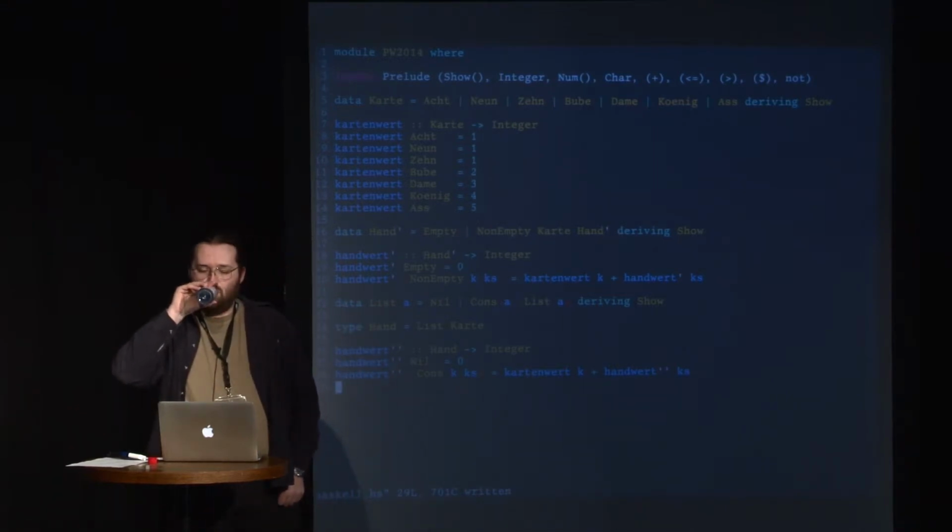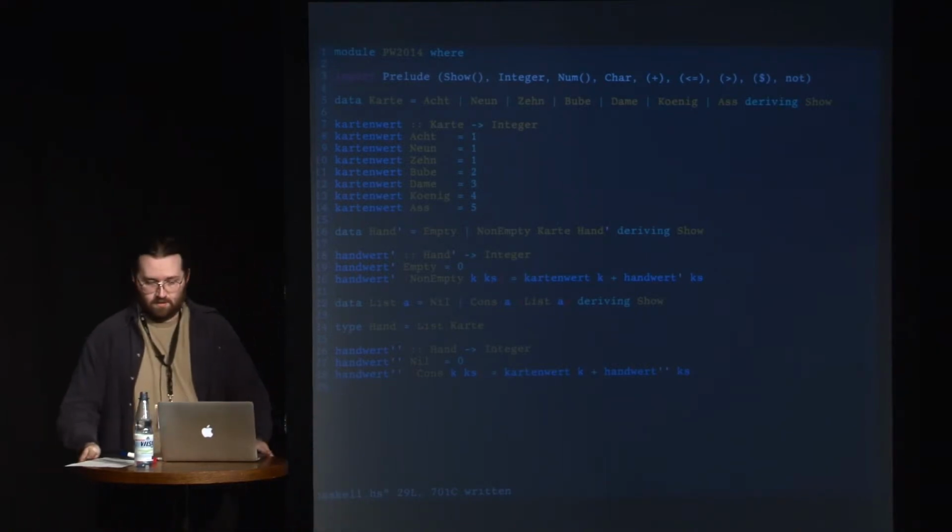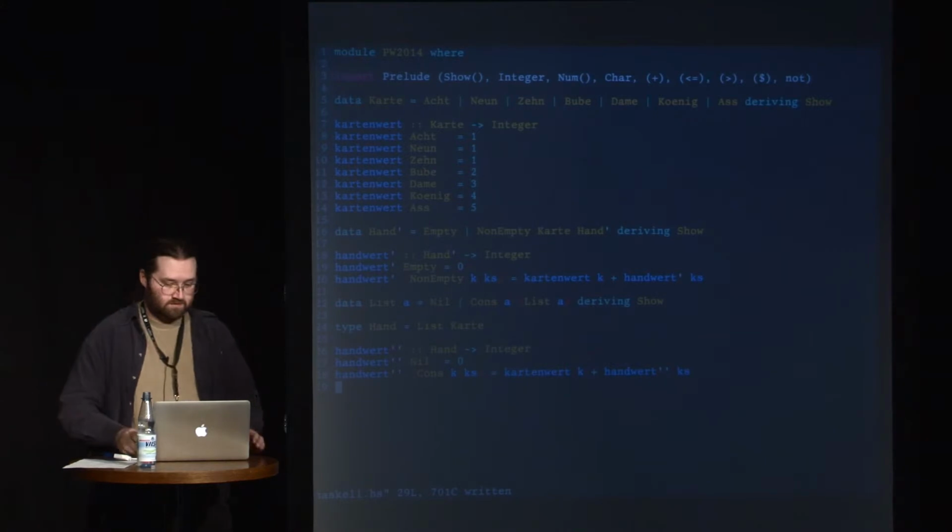Ganz kurze Frage, kannst du mal zur Seite gehen, damit man den Code sehen kann? Oh. Danke. Yes, of course. Standing in the way.